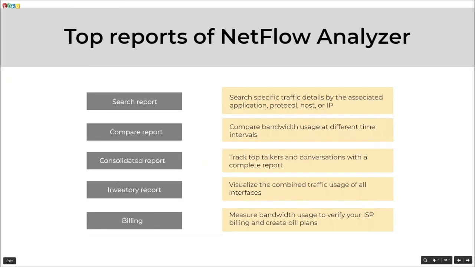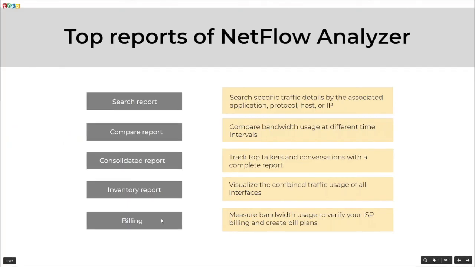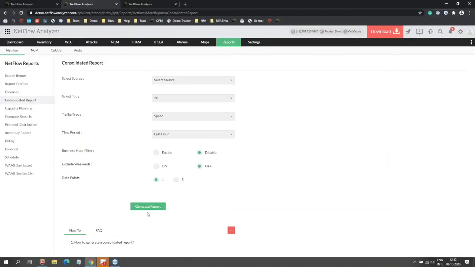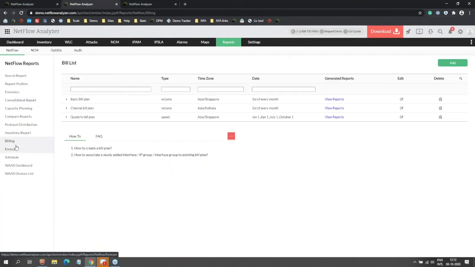Inventory report, this is to visualize the combined traffic of all your interfaces, which I'll discuss in a minute. Billing report, this billing report is to measure bandwidth to verify your ISP billing, or if you are the ISP, you want to create bill plans for your customers, you can use this. The billing is a highly powerful tool because we keep track of all the flows that are coming in, as in how your device has been using the traffic. So we note down the usage, and we'll be able to report on that.